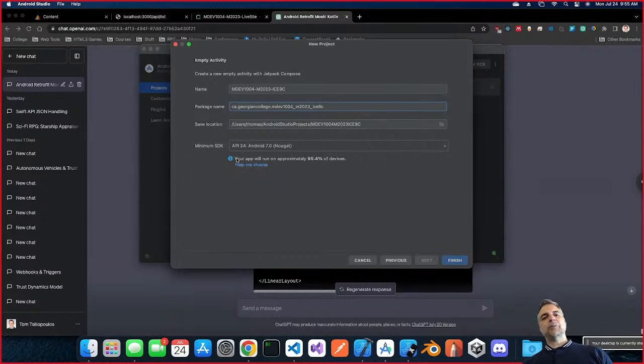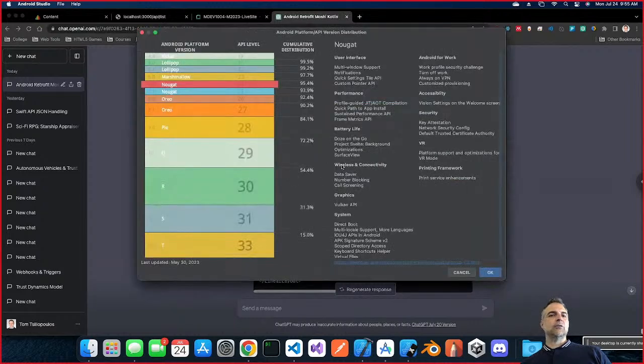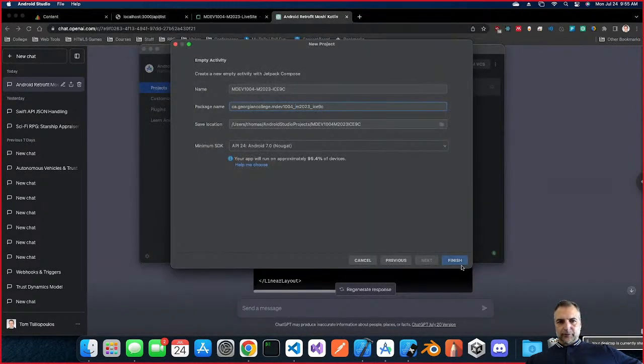Some people ask, what API should I use? Well, if you go to help me choose, it tells you the most common API. So 95.4%, it's recommending Nougat, API 24, that's not a bad one. Don't try and do API 33, okay? That's silly. And make sure any API that you're using, you have inside of your Android project. So if you're going to use something else, make sure that you have the SDK manager load in the API stuff, okay? Press OK and press Finish.